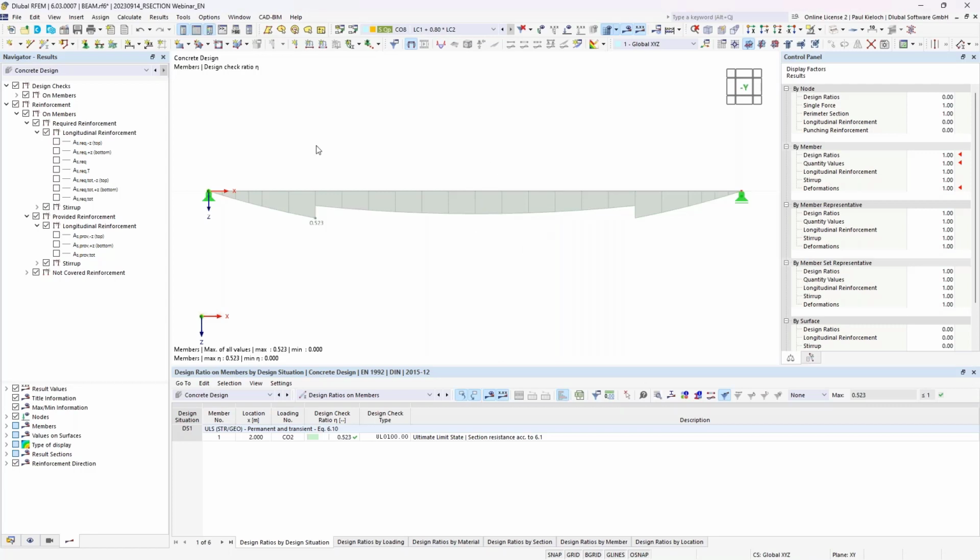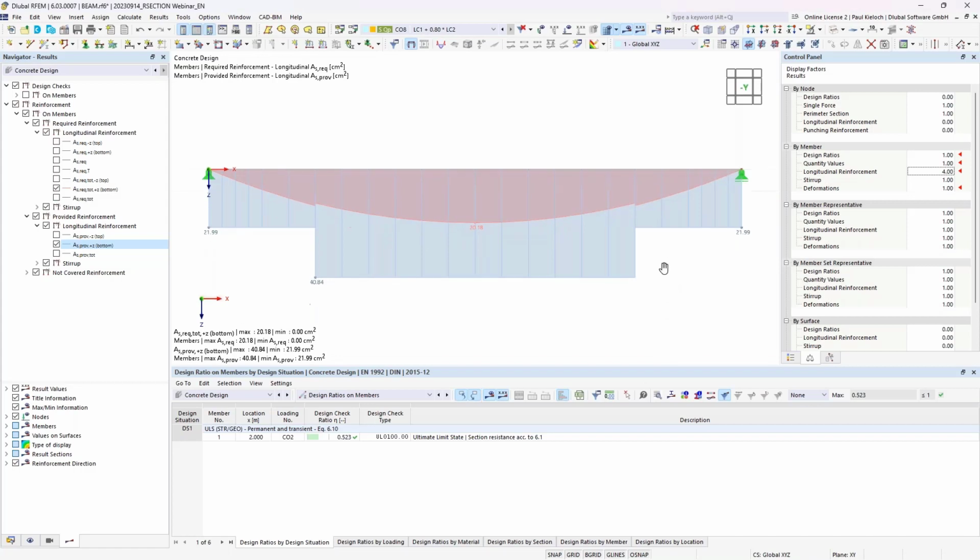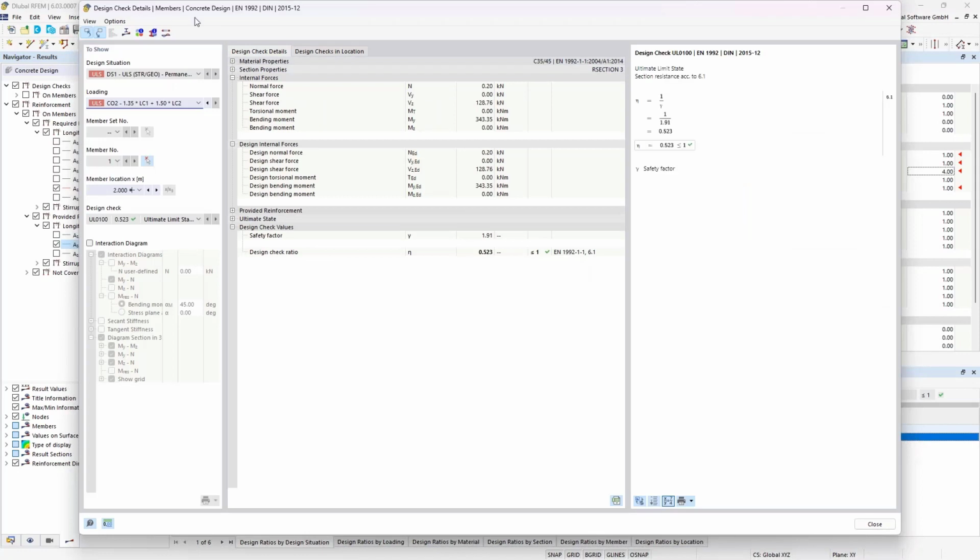So that is my design check for the member, but I can also switch to, for example, the required reinforcement on the bottom side and compare it with the provided reinforcement on the bottom side. And then it looks like this, and I can just increase the display factor here maybe a little bit. Then we see that our provided reinforcement is covering our required longitudinal reinforcement on the bottom side, just as a very simple example on this section. If you would like to see further details from the design checks, then you can click on this cell here in the table and open the design check details.